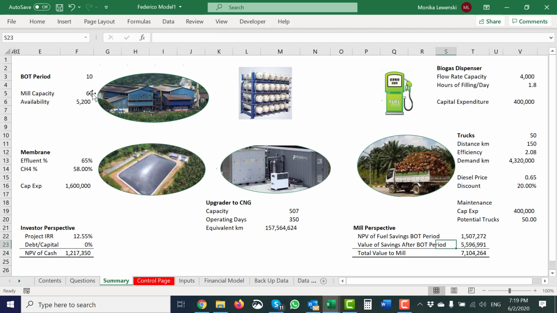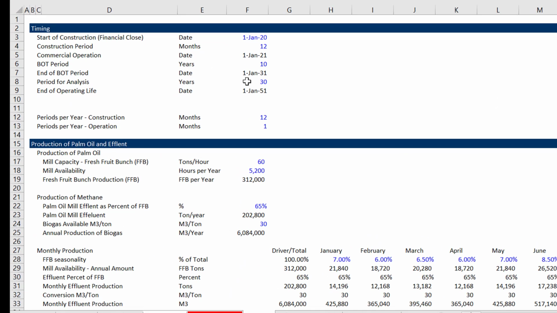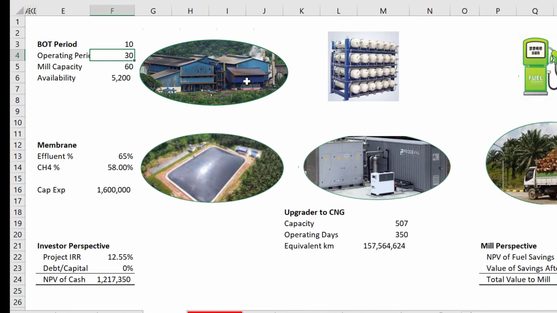But then after this BOT period, there's a lot of life left, and I'm going to put operating period. How long will this whole membrane last? And the operating period, oh, no. Okay, that's going to be 30 years. So how are we going to do this?